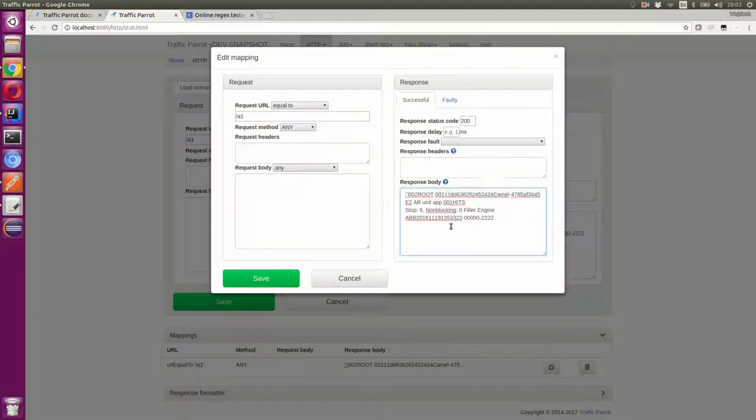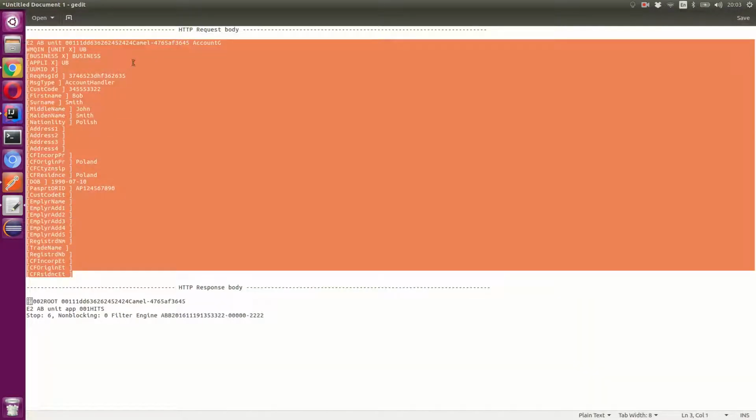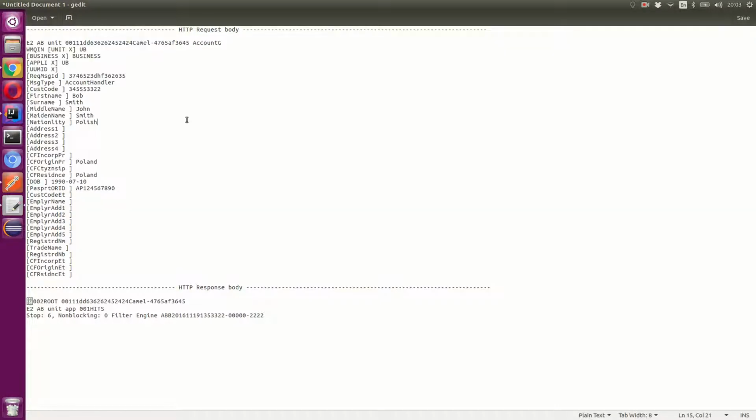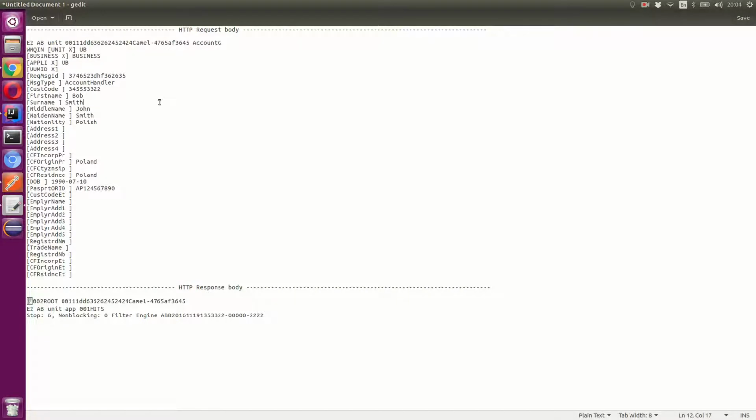Well, to do that we're going to use regular expressions this time, just because the request body is not in JSON and it's not in XML, so you can't use XPath or JSONPath. So this is just some custom format. So what we're going to use is regular expressions.